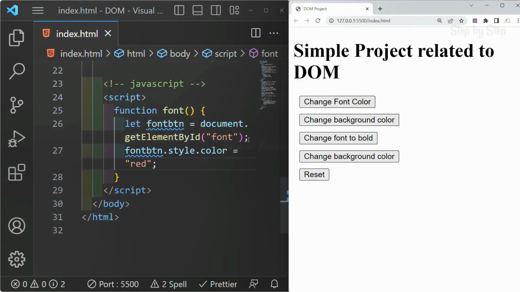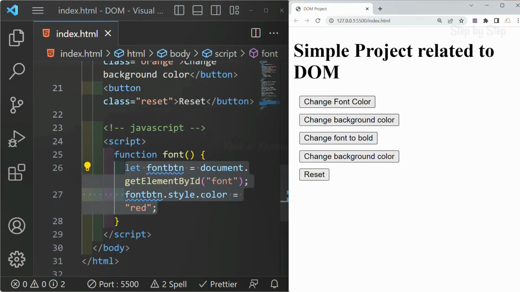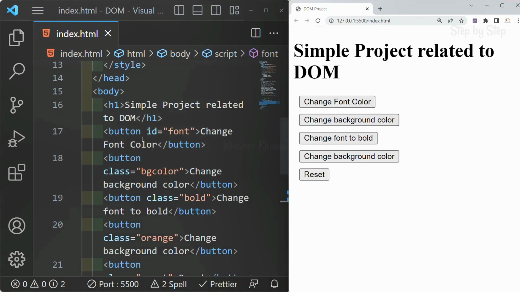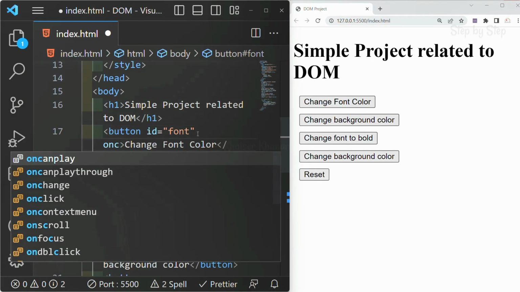Now when I click on this, you can see the font color is not changed, and also when I click on this, it is not going to work because inside buttons we have to add some event. Based on that event, I have to change the stylings. So our event is nothing but I am clicking it here. So we have the event onclick. I will just write here onclick event.